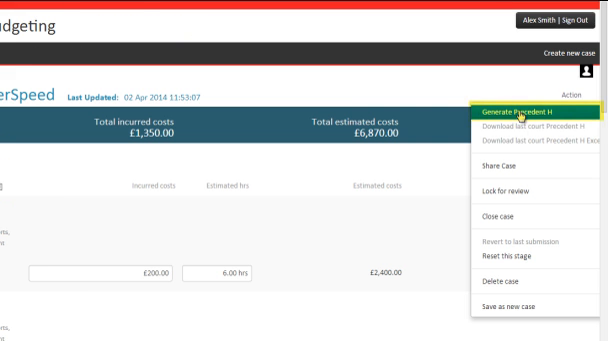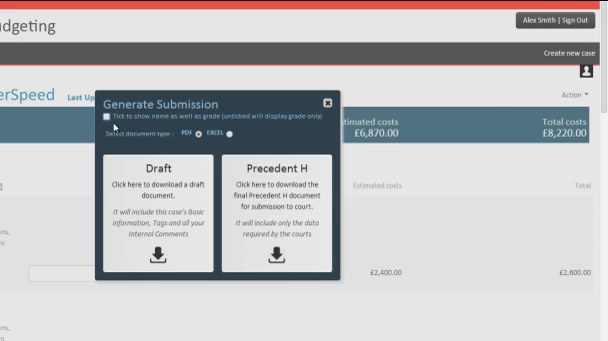Let's generate Precedent H for the court. This pop-up will appear. You've got the option of showing just the grades of the fee earners or the name and grade as well. Let's go here for showing name and grade. You can see that you can output the document as either a PDF or an Excel document. Let's default to PDF. I want to just produce a draft document for the time being just to see what it looks like on paper.